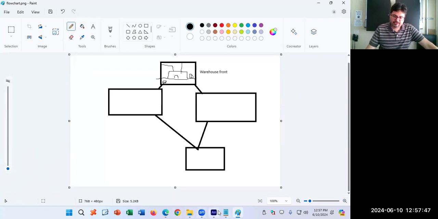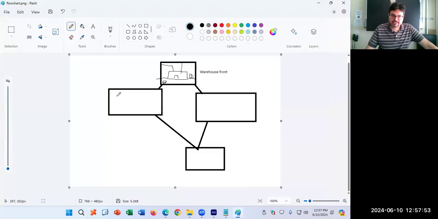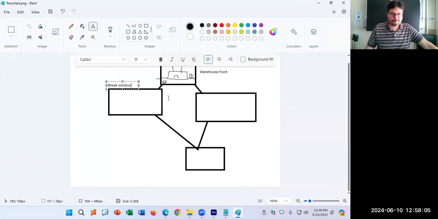Well, as we noted here, how about if we are going to front door, side door, break the window? So let's say this path over here to the left was break the window. What happens if I go through the break the window route? And what happens if I go through the side door route?